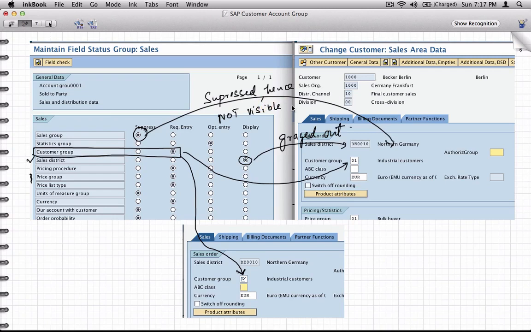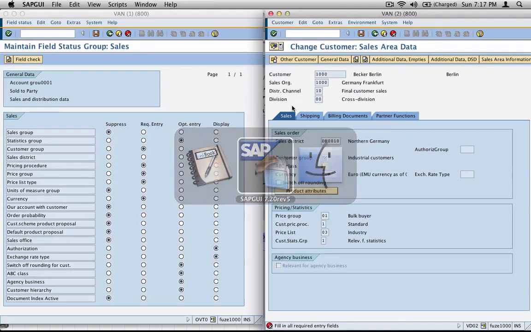Right? So this is the crux of field status group. Can we make fields visible or not in the master data screen is what a field status group dictates. All right, so that's that.